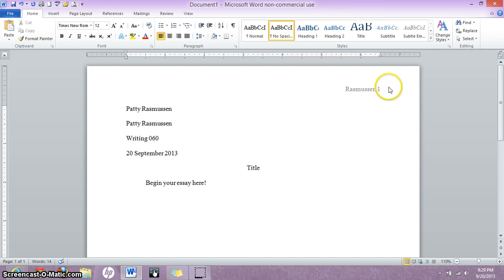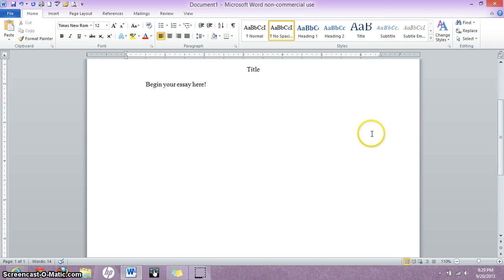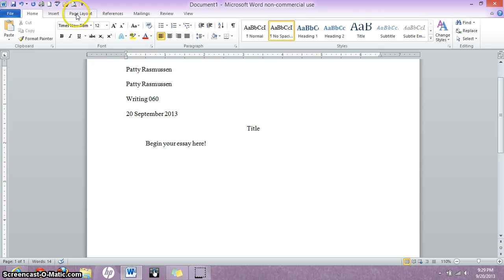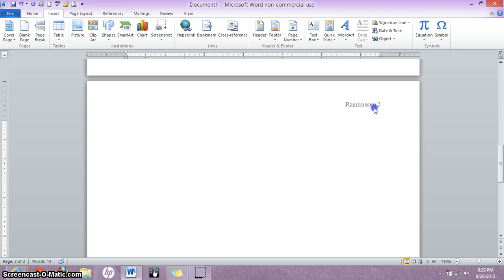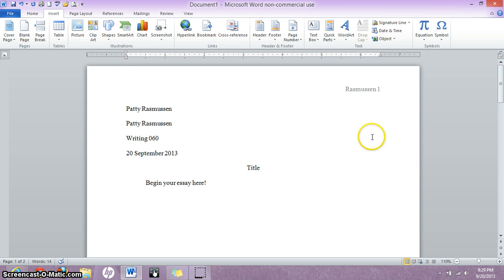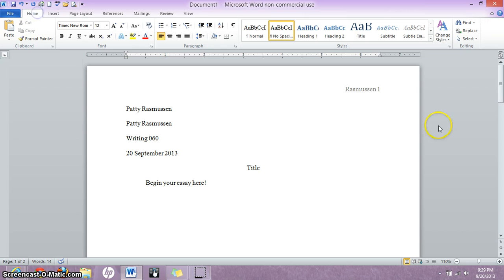And it's nice because once you add your last name as a page number, anytime you add a new page, you'll get the page number right there. So it does it for you. Okay, so this is it. Really quite simple. If you have any questions, let me know. Otherwise, this is what I will expect to see for every essay you turn in. Otherwise, you're going to lose points. So make sure you've got it figured out and make sure you do it.